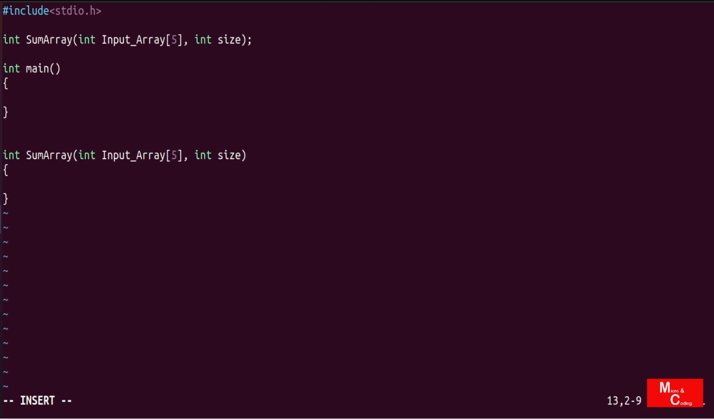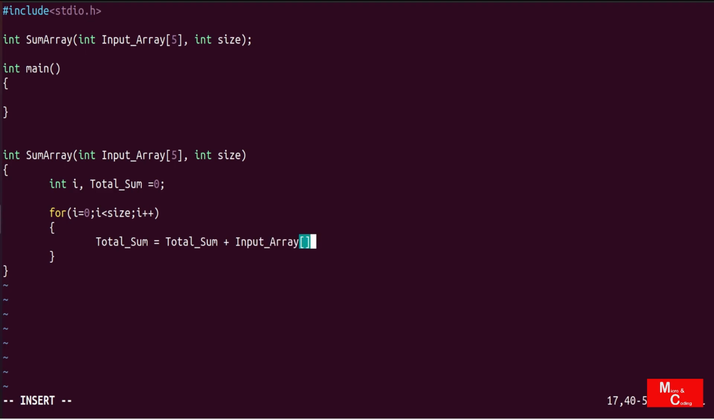In this function, first we will declare two variables. i is for the array index and total sum is to collect the sum of array elements. After that, we will use a for loop to iterate through the array elements and accumulate the sum of all array elements. And finally, we will return the total sum. That's it. Our SumArray function implementation is complete.